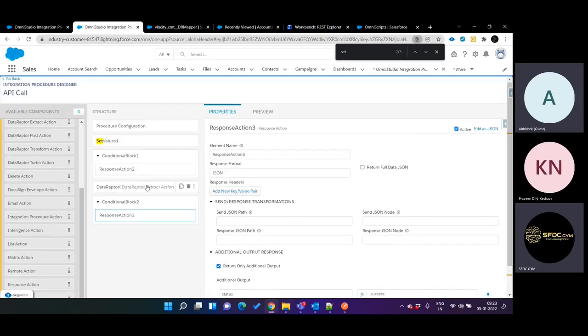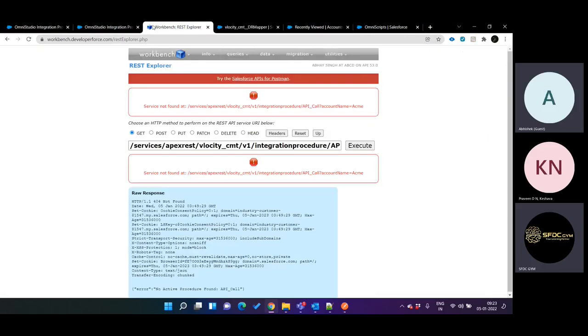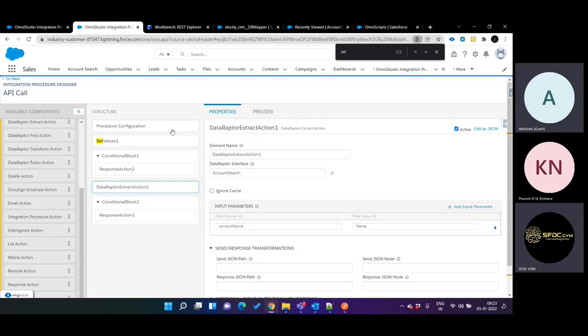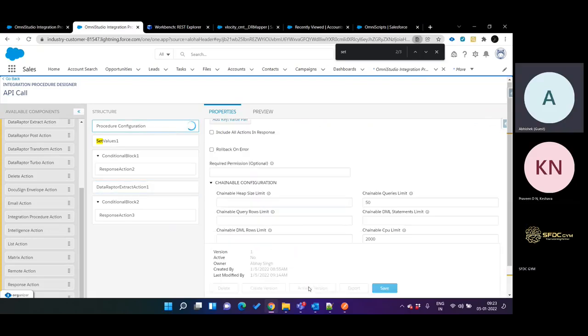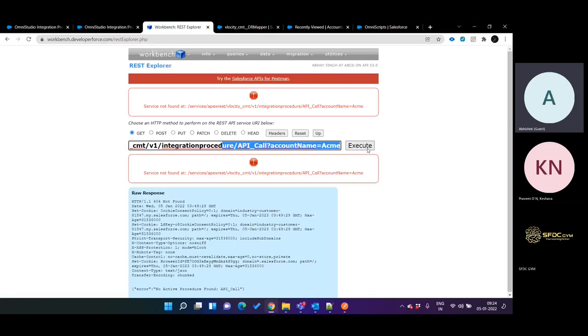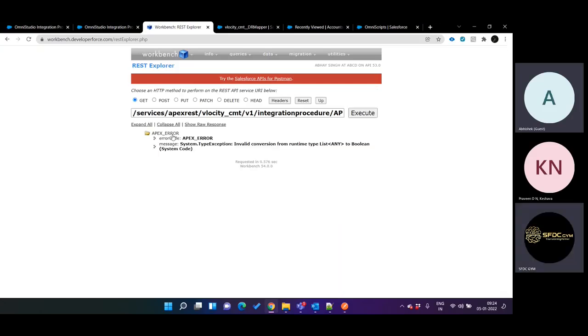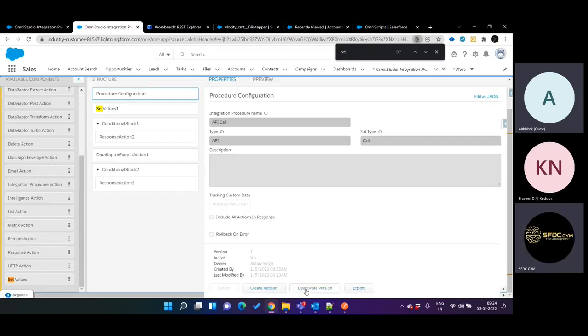All right, so let's do one thing. We have configured fine. Now let's go to the workbench. Activate this. Now let's go here and click on execute. It is saying Apex error, Boolean invalid conversion, runtime list any to boolean. Okay, let's check it out.